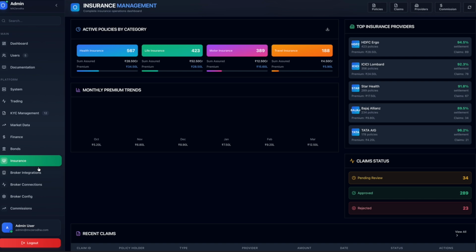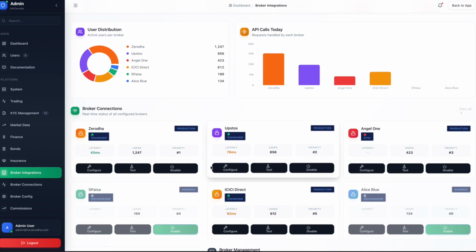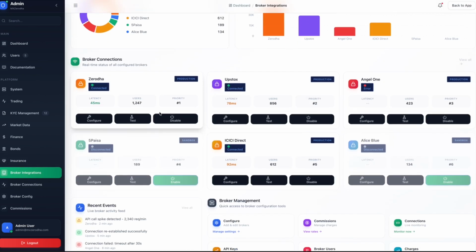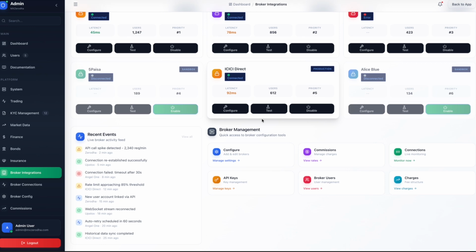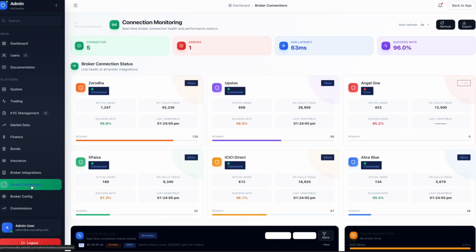insurance management, broker integrations, and we support a lot of brokers. You can directly integrate APIs with Zerodha, Upstox, Angel One, 5paisa, ICICI Direct, Alice Blue, and we can integrate others as per your requirements. We can talk about it.